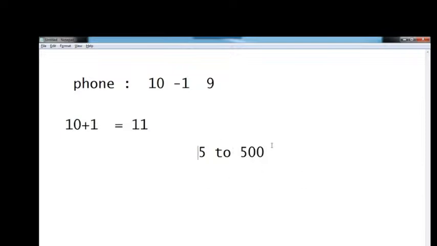The simple way is to take the minimum value. The minimum value is 5, and the maximum value is 500. So how do I test this? Minimum value minus 1, I'm giving minus 1. It should be 4, which is invalid. It should not allow. Then I take plus 1 on the maximum, which is 501. The 501 should not be allowed.